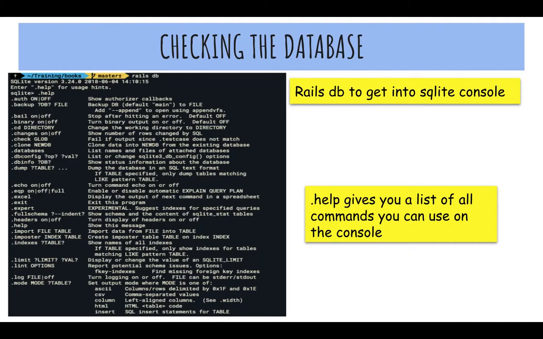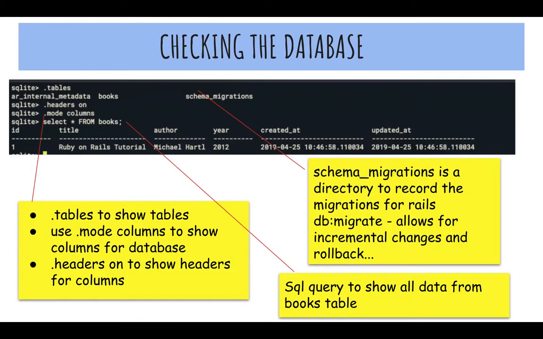Checking our database we can do with rails db to get into a SQLite console, and .help gives us a full list of commands you can use on the console. So when we're checking the database, we can look at the tables, and we see here schema migrations is a directory to record the migrations for our rails db:migrate. And this allows for incremental changes and rollback, which allows us to be agile in our development for our Rails application. We can change and roll back any changes in our books table.